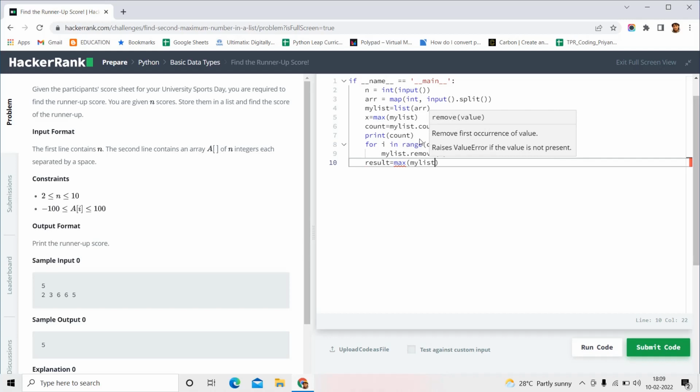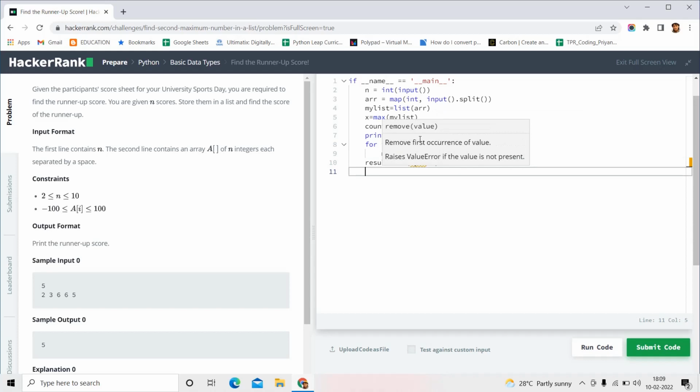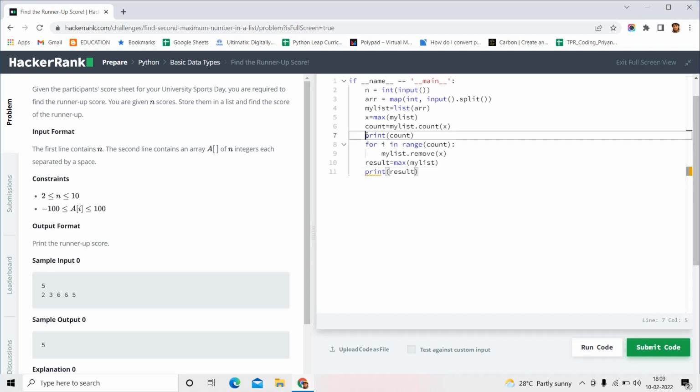So now the result will hold the value of the maximum number, which is nothing but the runner-up, because we have already deleted the numbers of the winners from my list. So now I can just print result. In our sample output we are just going to print the result. We will not print any other things. So let me comment out my count print, which I had tried earlier. And now let us run the program and check the output.